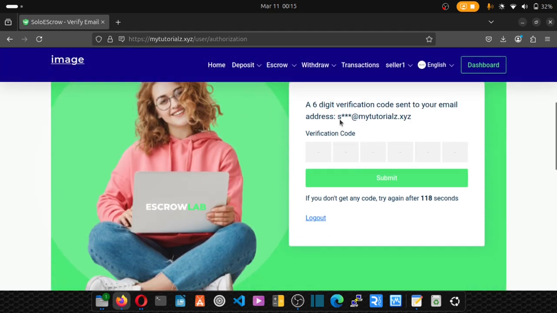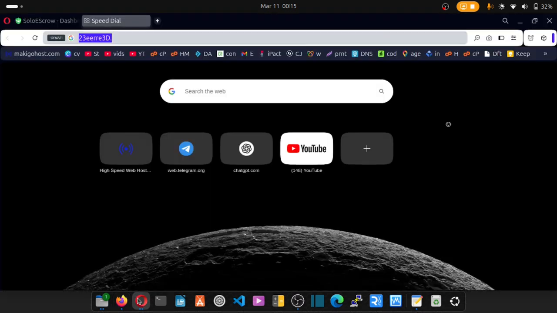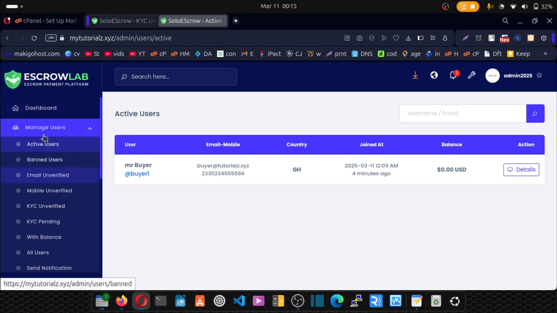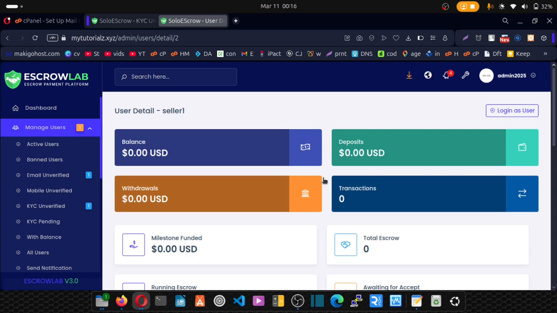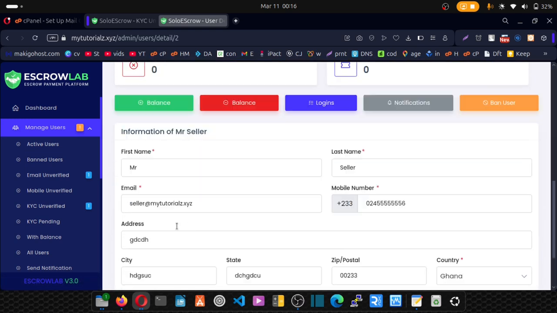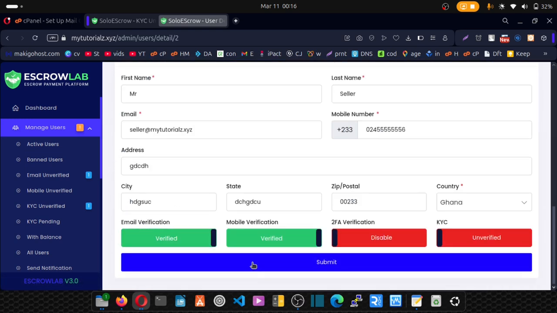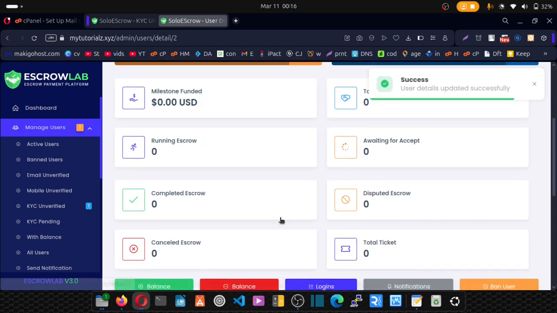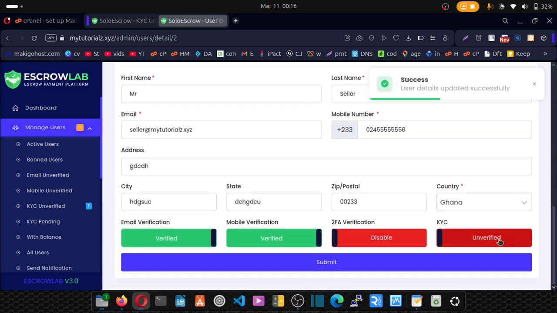Let's verify this email, but this email does not exist yet. So the way we proceed is we go back to your dashboard and manually verify this user. I'll reload this page and go to email unverified, and we are going to manually verify this user. I'll click on details, come down, and verify this user. Click on submit. Now to shorten the process, let me just verify his KYC manually. So I'll just verify that.